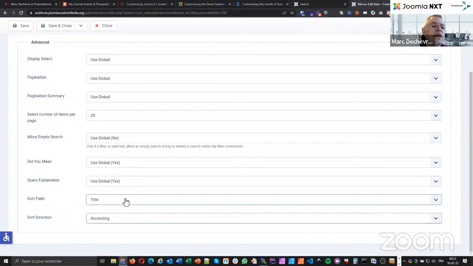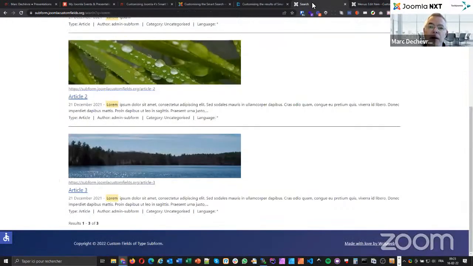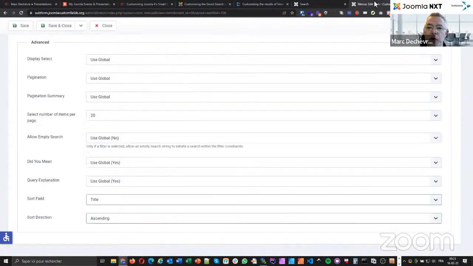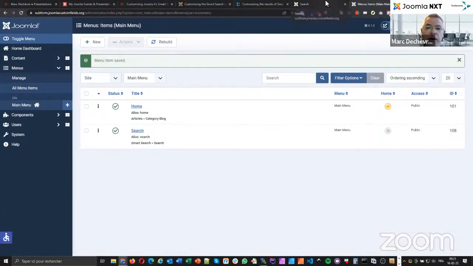So like in my case here, maybe I will use this page more like a blog view. So I decide to sort it by title, but choose whatever you like. This is the sorting from the backend. So you decide, and it is imposed to your visitors, to the visitors of your website.